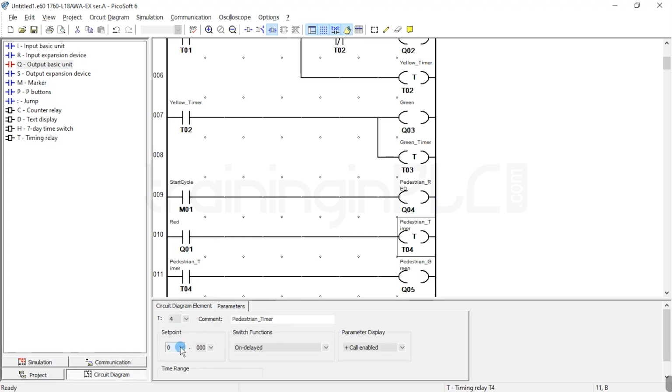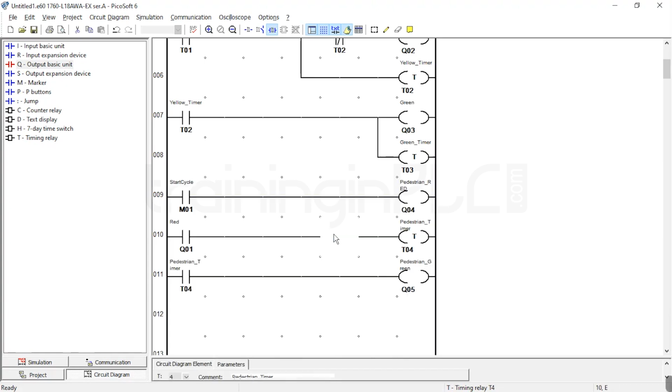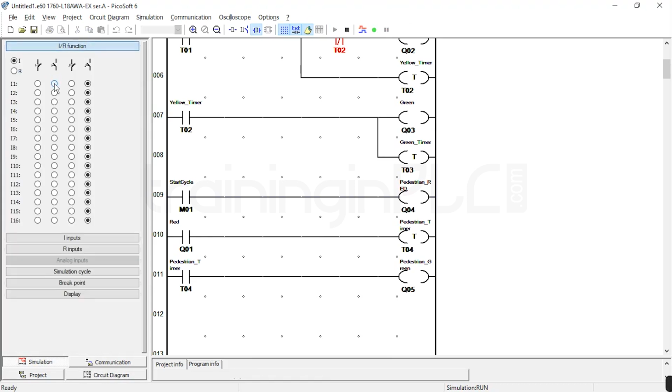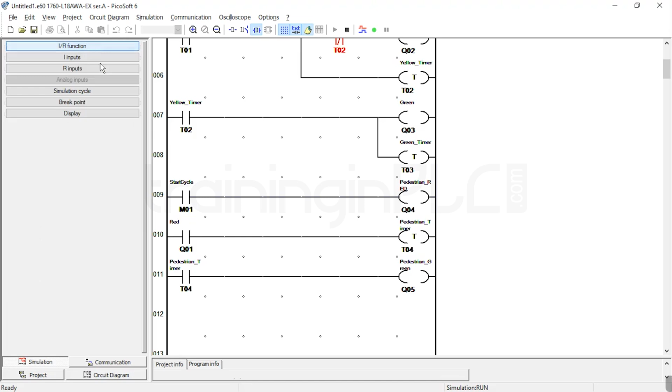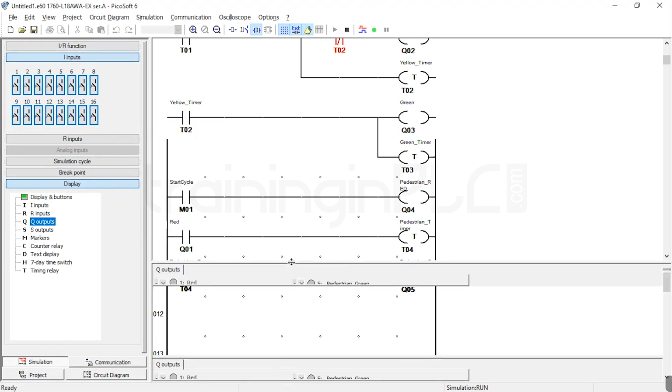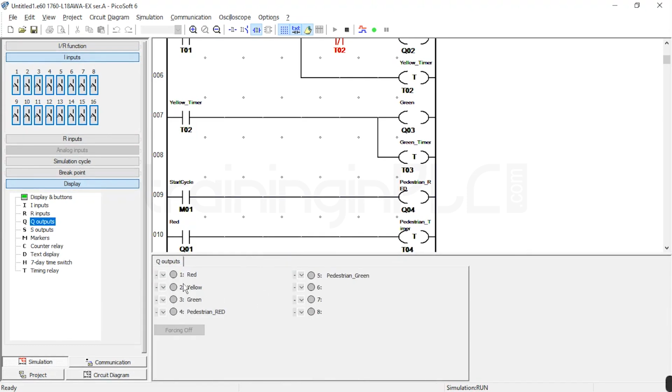So in the parameter, let's set 1 second for the pedestrian green. Let's go to the simulation and check this code. Go to the simulation tab, click on this tab and then click on run. In the I/O function, I am going to take start and stop as push buttons. Then these are the I inputs, and go to the display and select the output. So you can see the outputs here, Q1, Q2, Q3, Q4 and Q5. These are the red, yellow, green, and this one the pedestrian red and green signals.